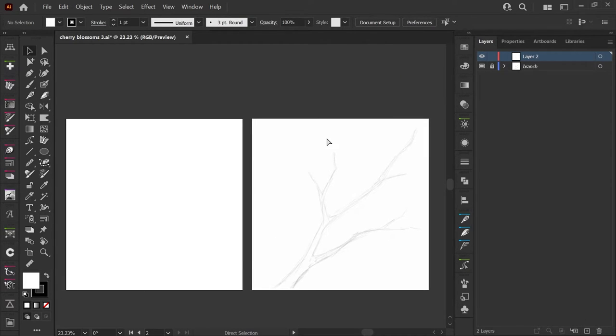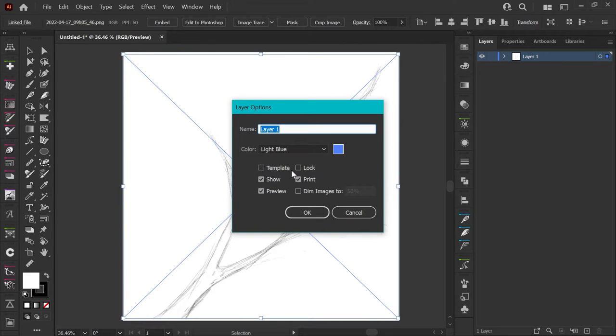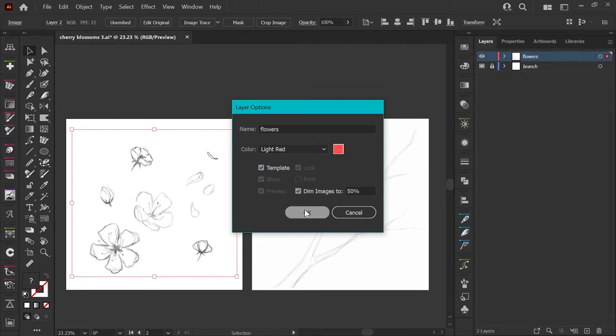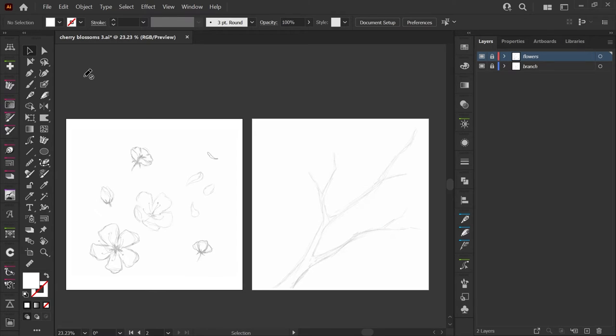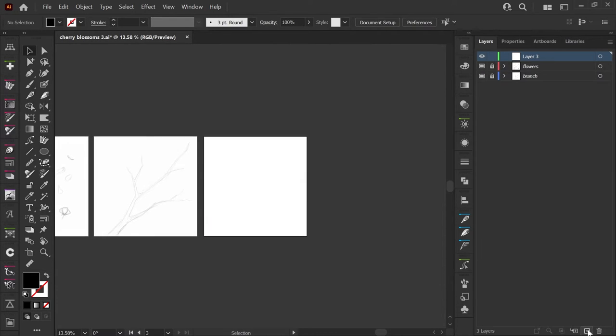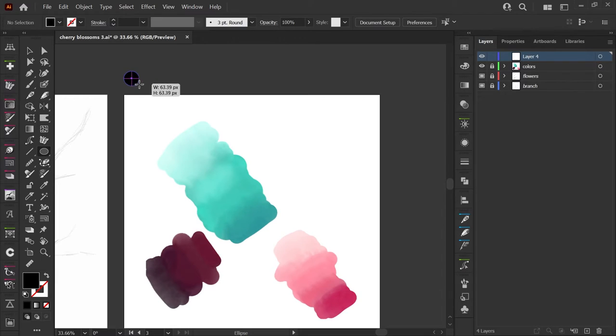I'm also making these layers template layers. You can do this by double-clicking in the Layers panel and clicking the template box. This will just lock the layer for you and turn down the opacity so that it's easier to trace over as you're creating your vector shapes. The last thing I'm pasting into Illustrator here from Fresco is the colors that I painted. This is what I'll be using to build my color palette swatches in Illustrator.